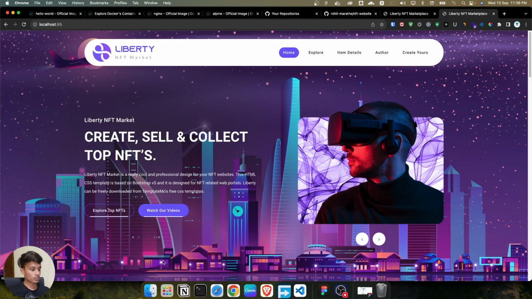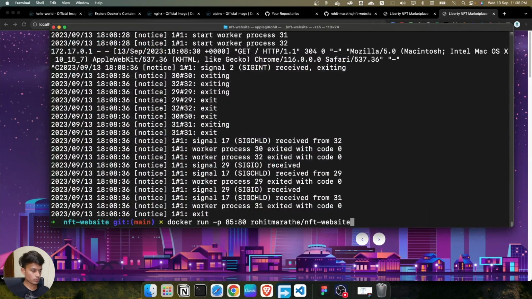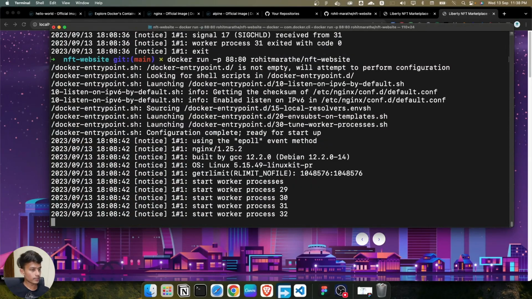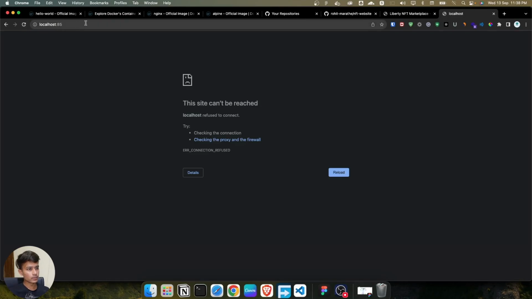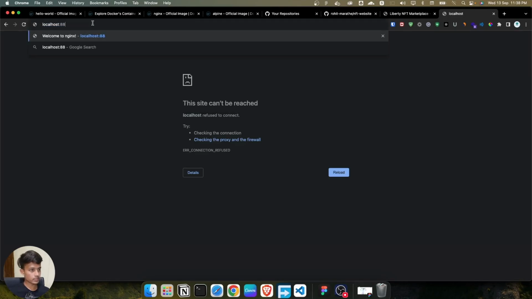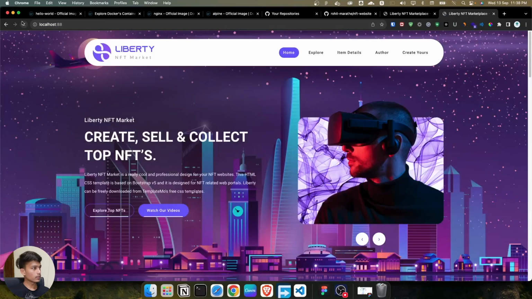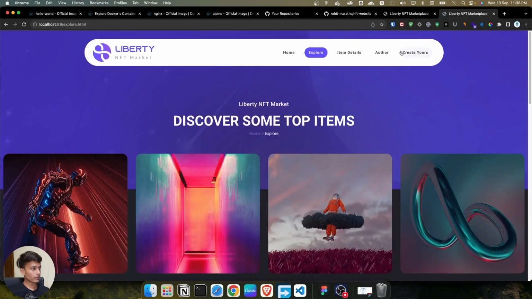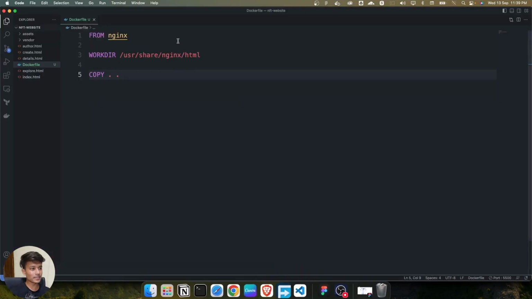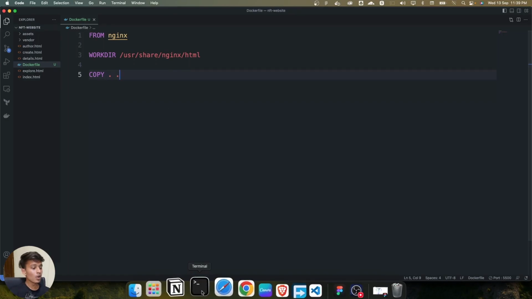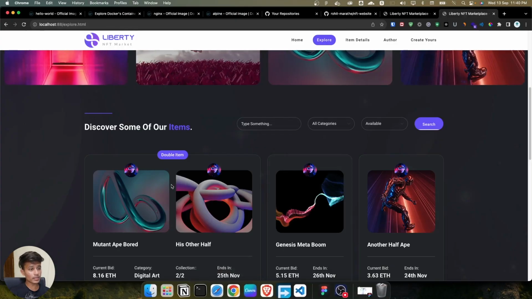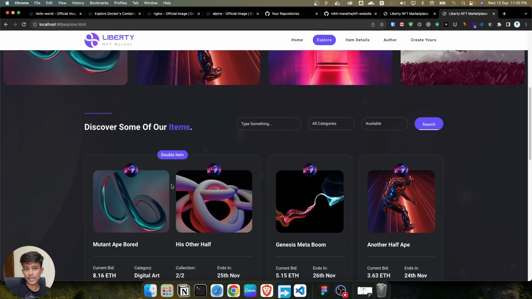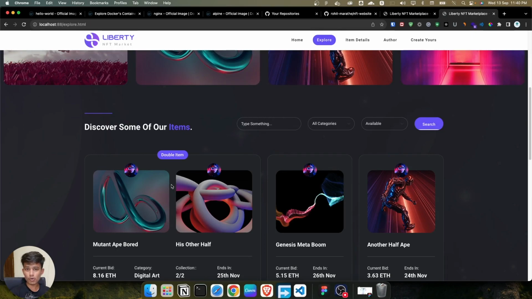Also, one more thing I want to do: let's change the port here from 85 to 88, and if I refresh this one, it's going to vanish here, and let's type port 88 again. As you can see, we are able to access our website using only three commands: FROM nginx, the working directory, and the copy. Using only these three commands, we are able to containerize this website into a Docker container and access it using Nginx. So in the next lecture, we are going to learn more about the Docker container.